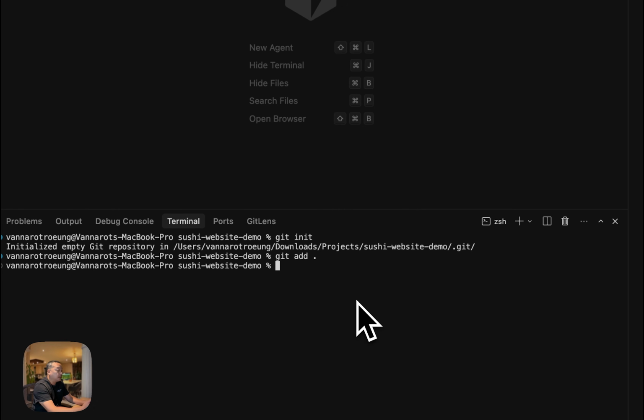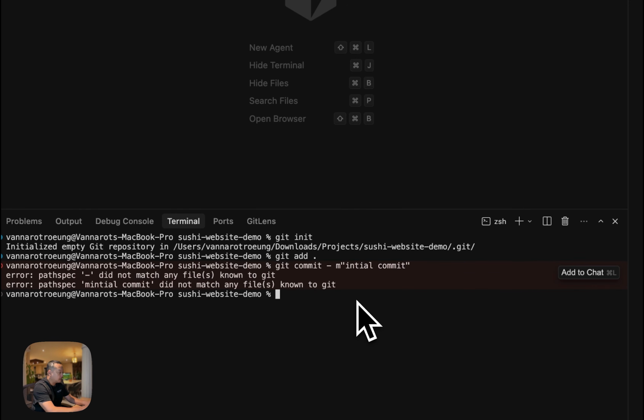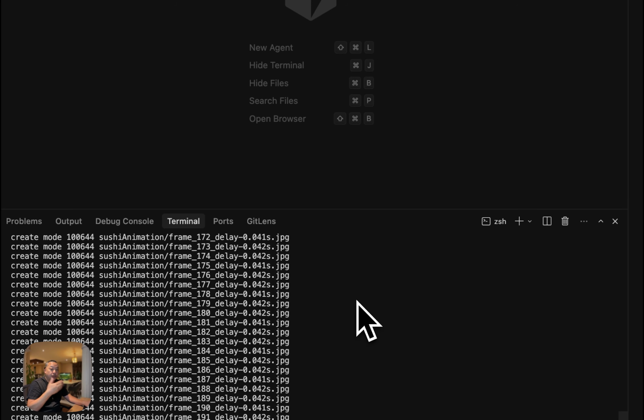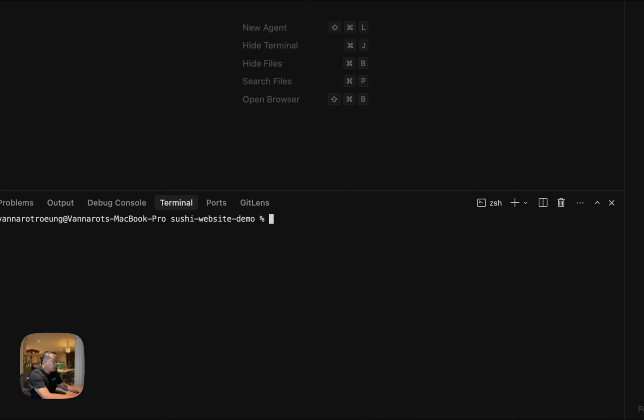And then we need to create our first commit. In order to do that, we do git commit, and then we write the message of the first commit. We can do initial commit. Now we need to link our project to the remote repo that we just created. So now we need to do git remote add origin and the URL that we just copied.